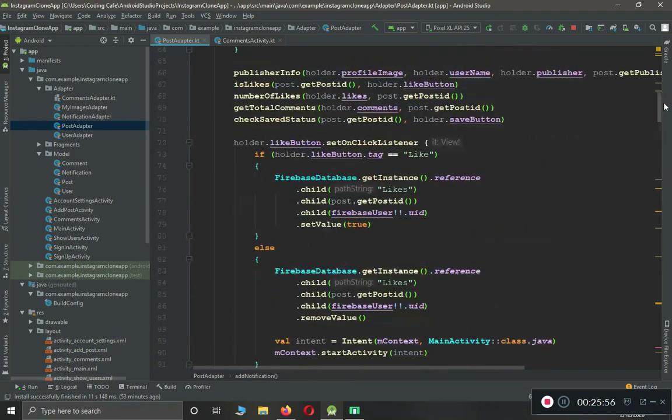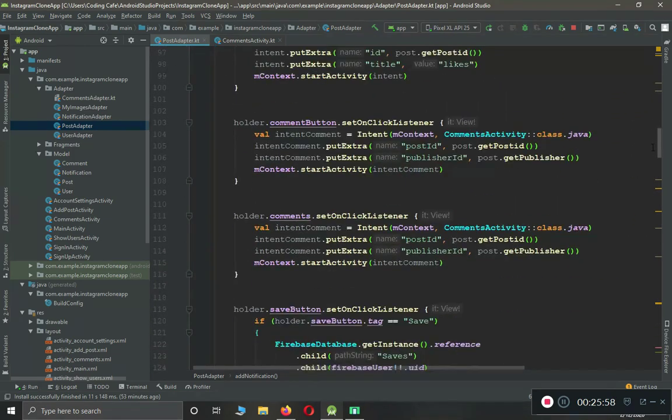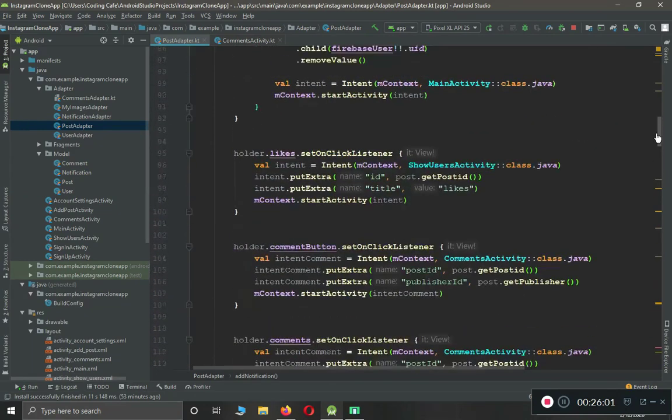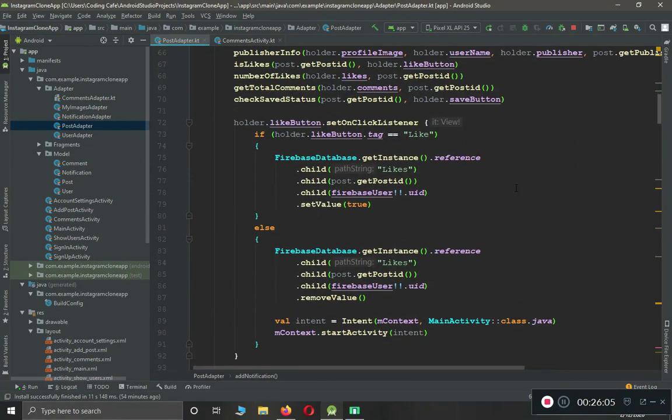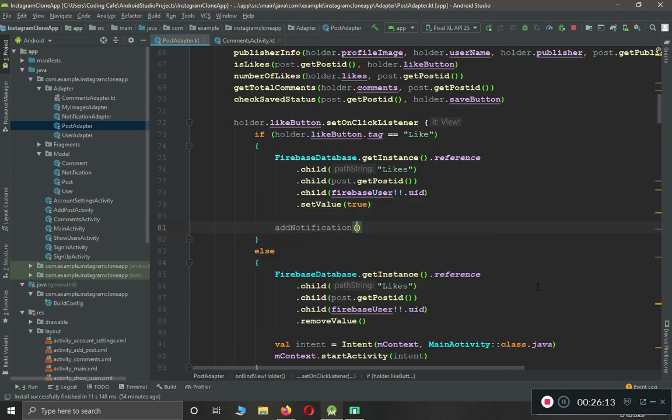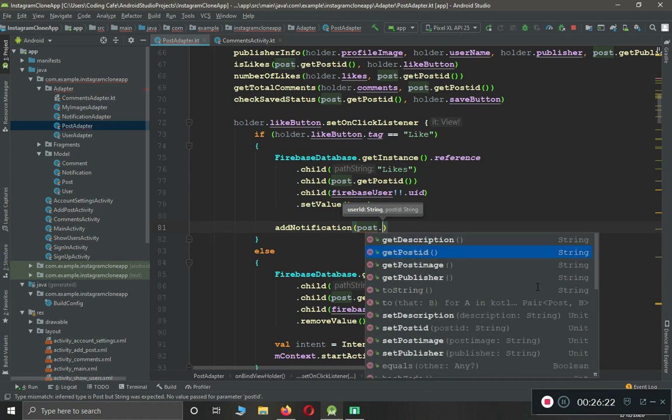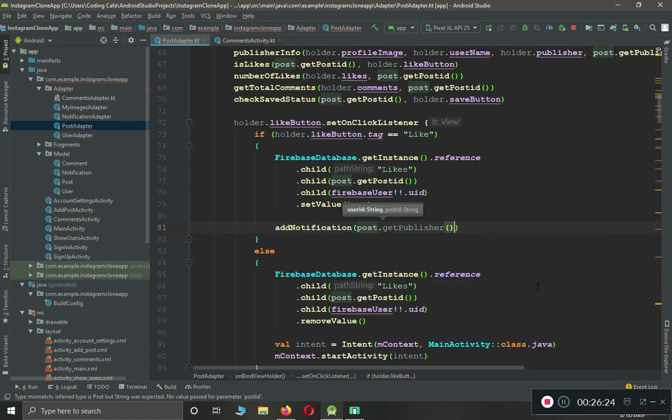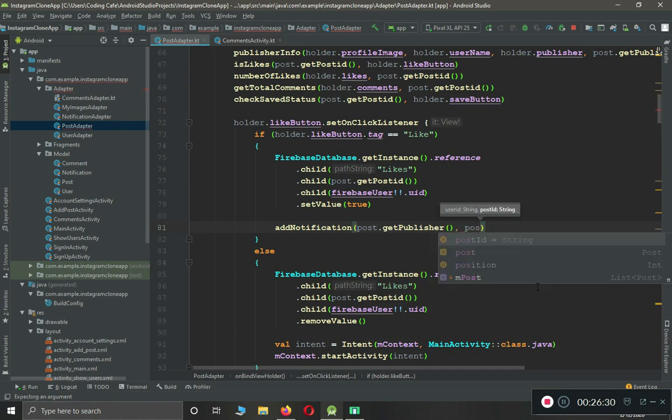Here, when a user clicks on the like button, you will understand it now more easily. When the tag is like, and we are adding the like data to the database, now we have to call our function which is add notification, and the first parameter it needs is the publisher, to whom that picture belongs. So we have to pass that, and that is stored inside post dot get publisher. And then the second thing is the post ID, post dot get post ID. Hope you understand the difference.